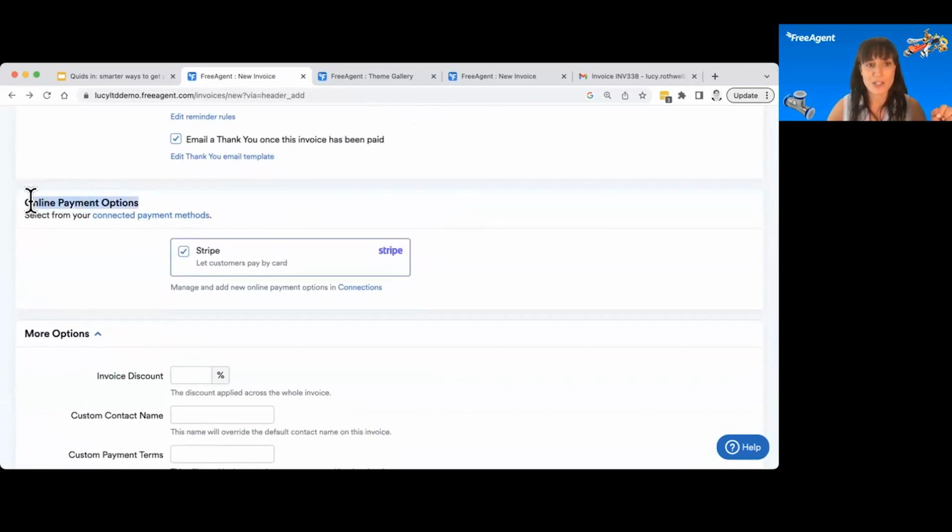The next main section I'm going to show you, which I think you're going to love, is about online payment options. So the whole purpose of this is to make it really easy for customers to pay you. The easier it is for them to pay you, the more likely they are to do it on time. So typically with an invoice, what I used to do was include the bank details on my invoice, and the user would make a manual bank transfer. But FreeAgent now integrates with a number of different payment providers. And the one that I've integrated with here is Stripe.